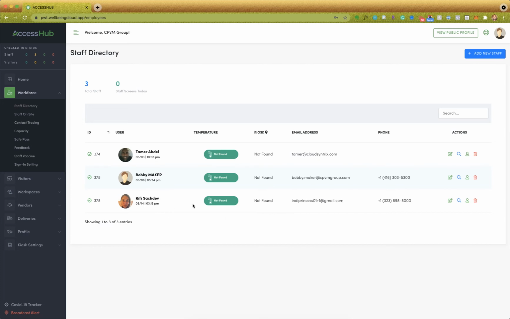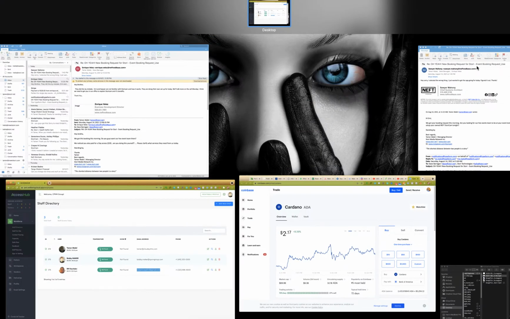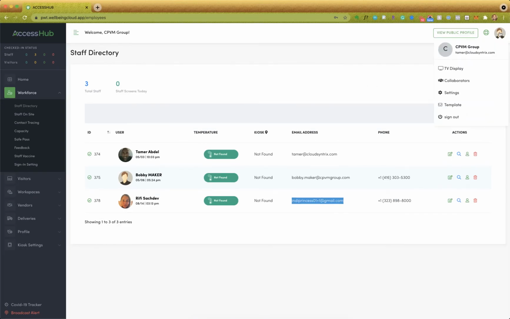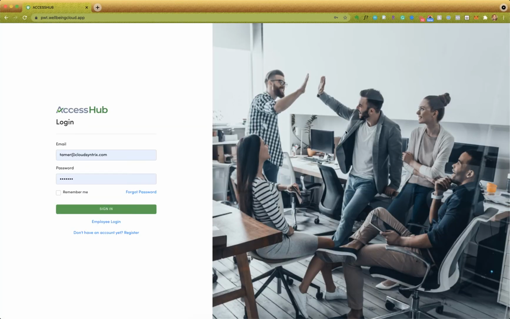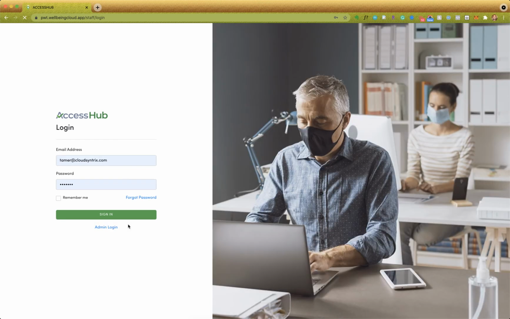So for this demo's purpose, I'm going to use the staff member named Rifi Sachdev. So I'm going to just copy her email address. You will need that for access. Let me log out of this application. I'm going to go into the employee login, and you can access this login area from the same area that the admin can log in.